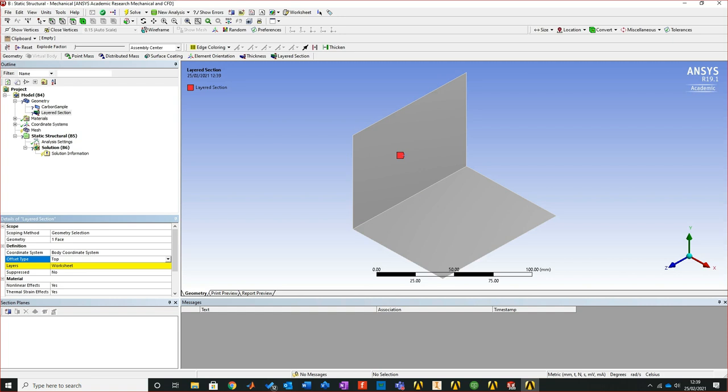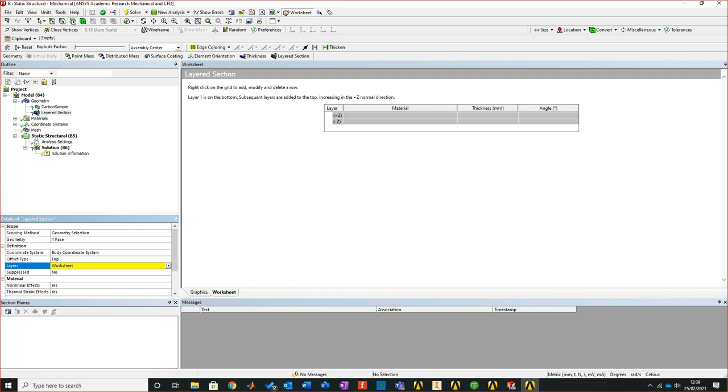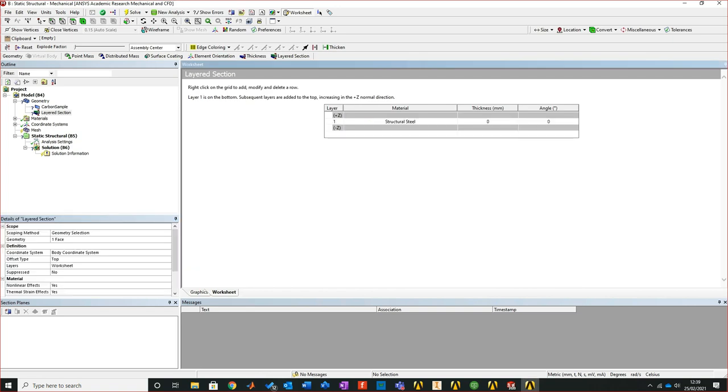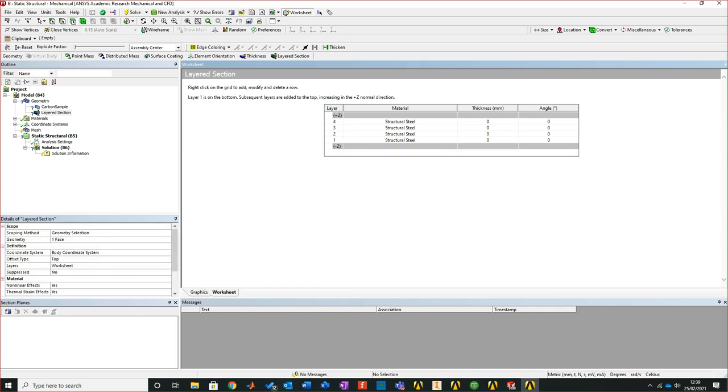And then if we go to worksheet, within my worksheet now, what I end up with is my layers. Now you've seen this before, it's what we've literally just done. Now we agreed 5 layups on here.